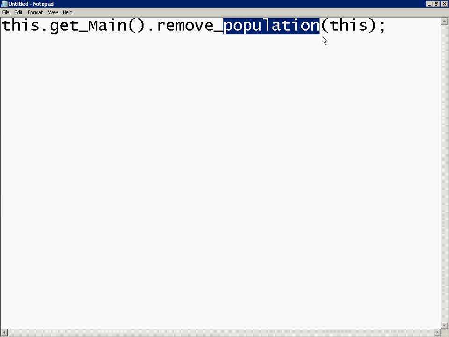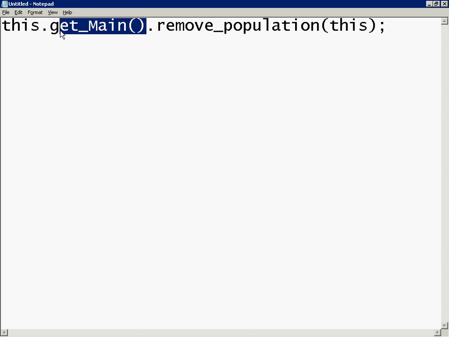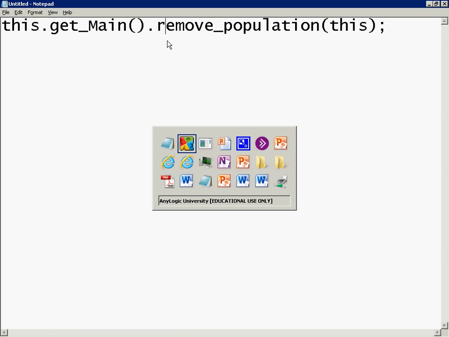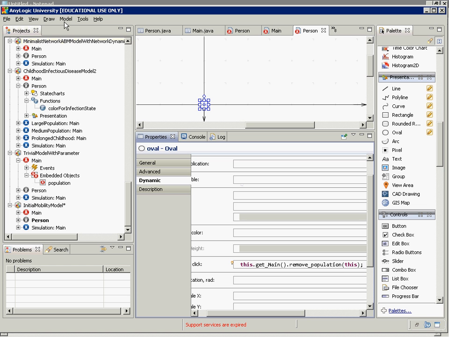Okay. So this is saying remove me from the population that lives in Main, and this is how I get a reference to Main. Are people comfortable with that? Yeah? Okay. So should we try it? Build early, ladies and gentlemen. Build often. Okay. So we just built it. Let's go. Run this thing.